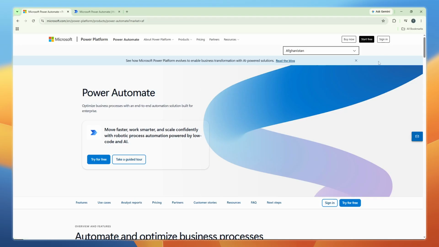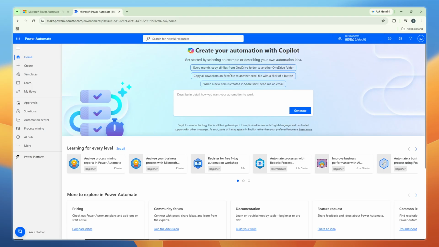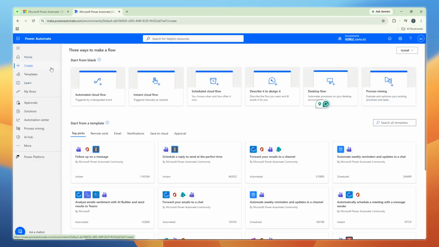After logging in, direct your attention to the left side of your screen. You'll see a navigation menu with several options. Click on Create to start building a new automation flow. This will open up different flow creation options for you to choose from.